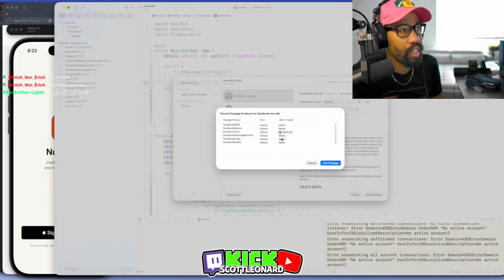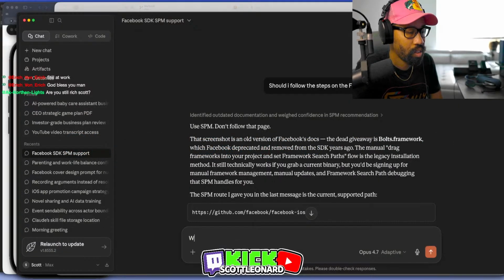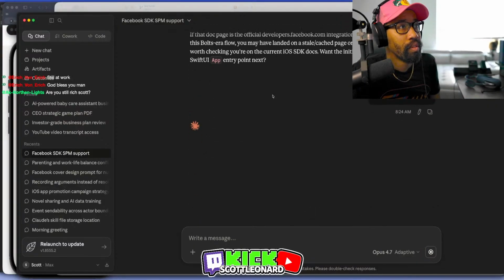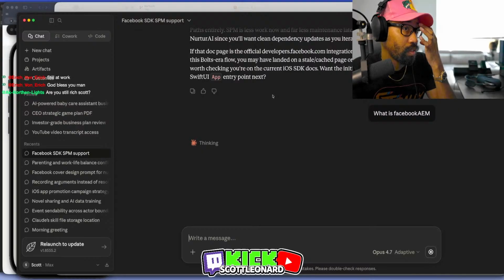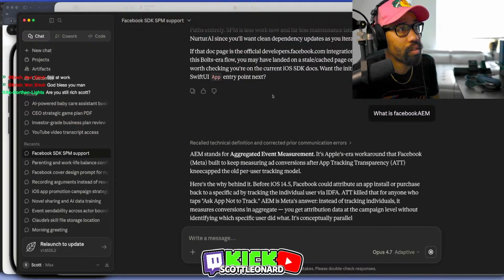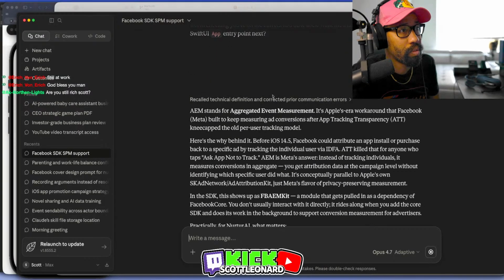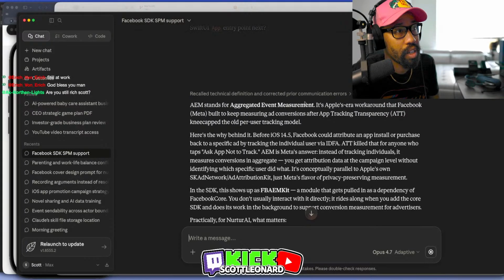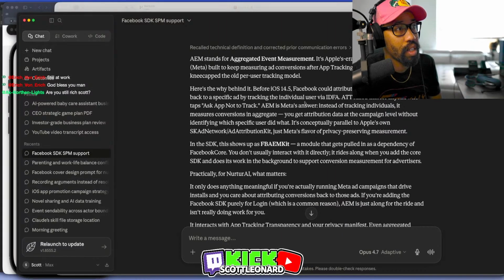Add to target. Add to target. Add to target. I don't know what this Facebook Basics is, but I'll do that. What's Facebook AEM? What is Facebook AEM? It's Apple's workaround that Facebook Meta built to keep measuring conversions under app tracking. Okay, so I do think I need this.